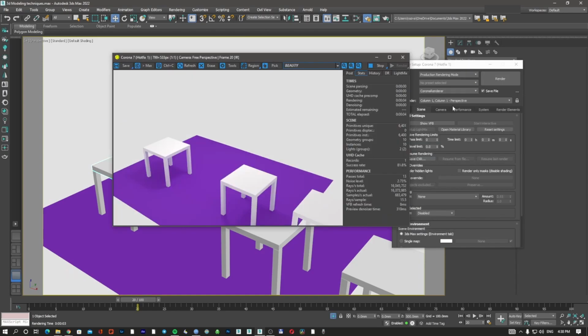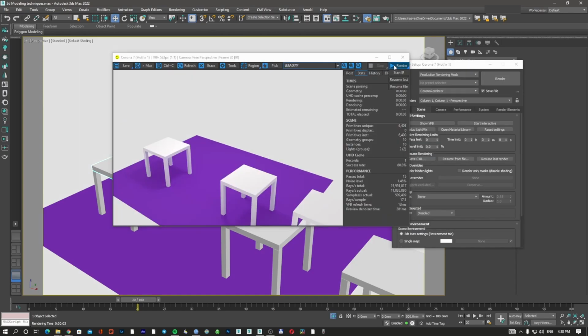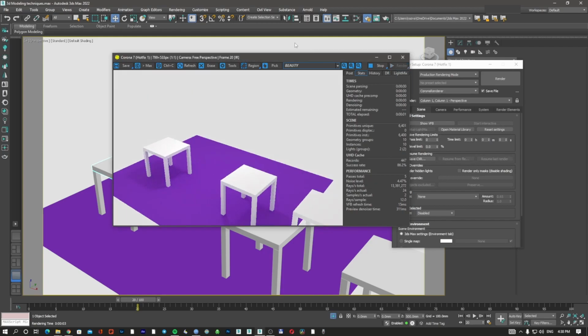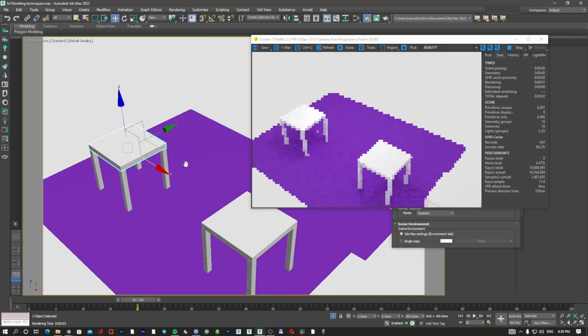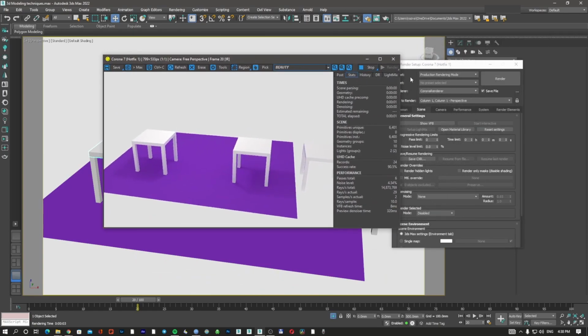This button, start interactive, can also start from here. If I hold the left mouse button pushed, I can use start IR, so start interactive renderer. This is exactly the same button, these two. I'm going to stop it. If I choose render, it's just going to render the full image, not the interactive.